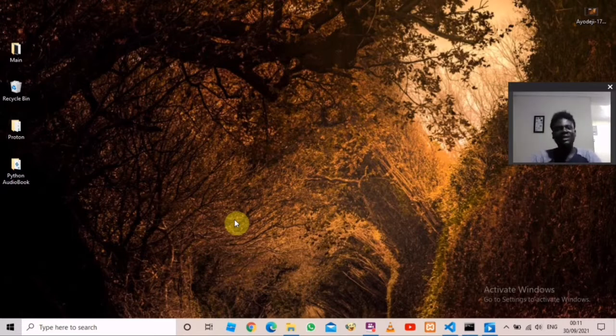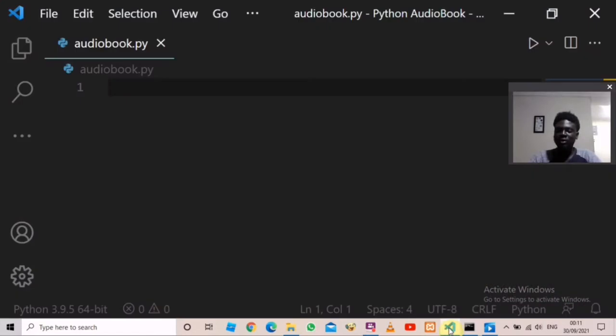So the first thing that we are going to do is create a project folder, and inside that project folder create a Python file. I named my project folder Python audiobook, and inside that folder I created a Python file named audiobook. Once you've done that, open the folder with your code editor. I use VS Code, so this is it.